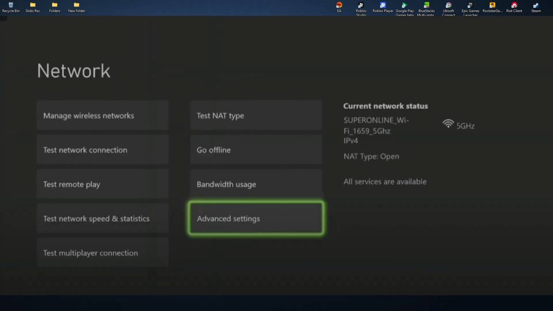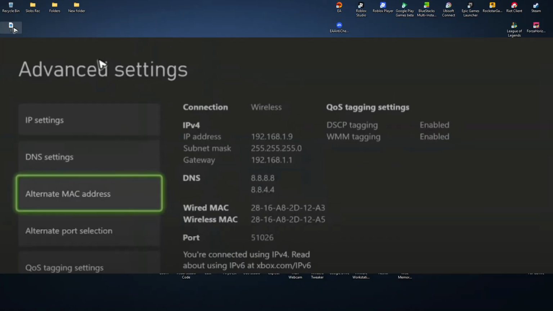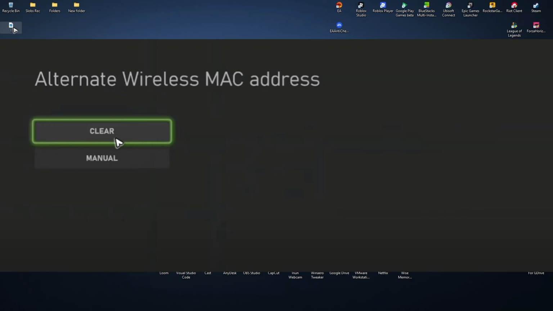Now go ahead and find network under settings. Now click on or tap on advanced settings. Once that's done, tap on alternate MAC address and then just tap on clear. After that, it will ask you to restart your console. So just go ahead and restart your console. Once done, your problem should be fixed now.